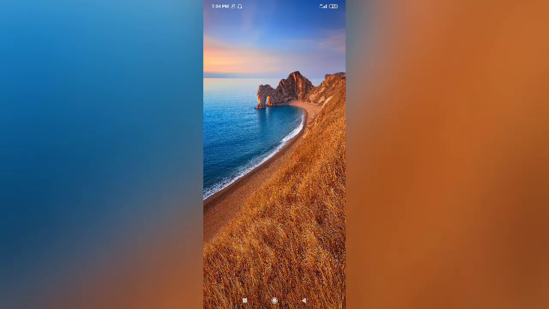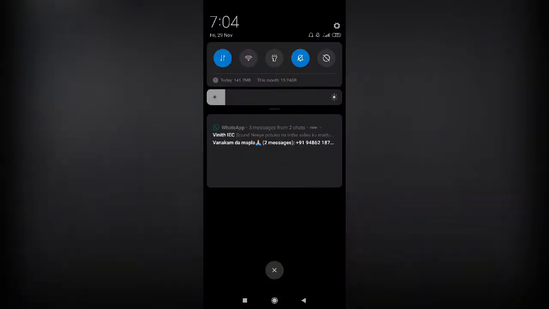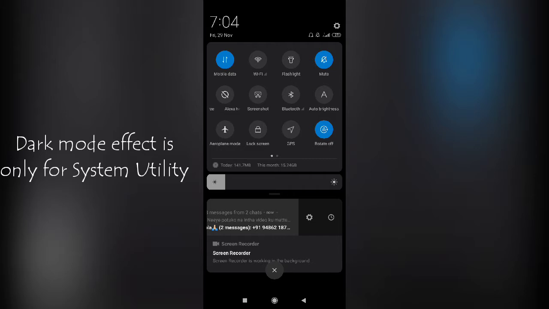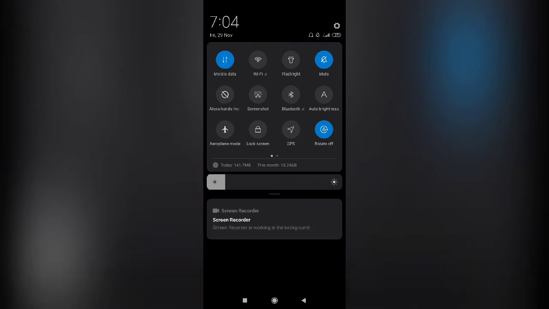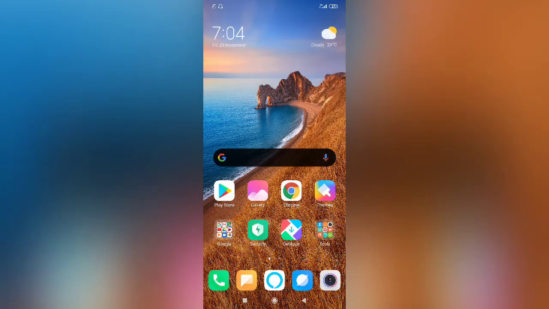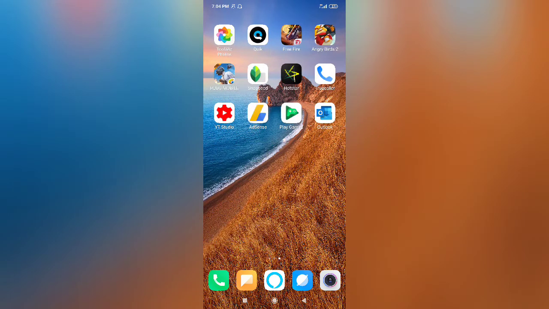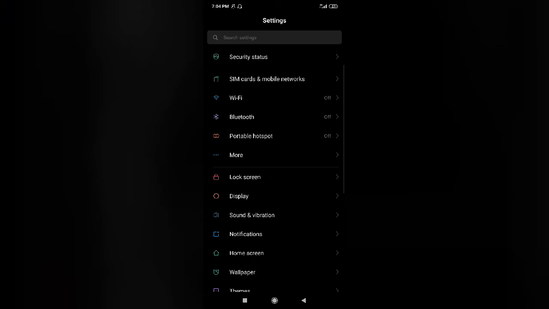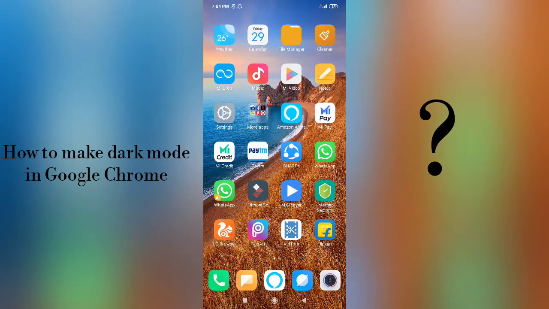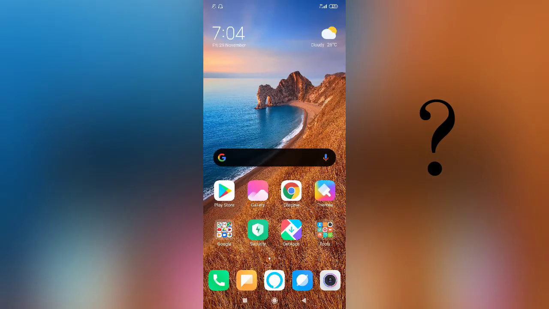Yeah, it seems to be dark. The dark mode effect for the mobile is only for the settings and the notification bar. It's only for the system utility. Then how to make a dark mode in Google Chrome and YouTube? Yeah, it's very simple, just follow the steps.